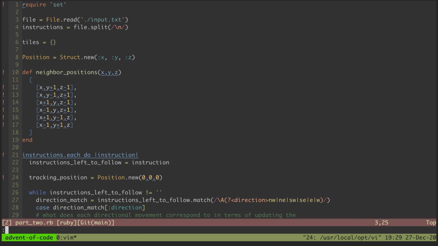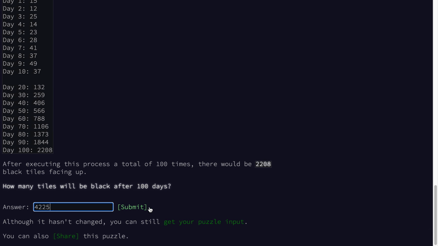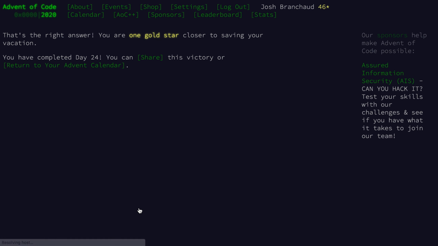So then what happens if we run it on the regular input? I'm worried about how slow this is going to run. Oh, not too bad. Ooh, starts to crawl at the end, but we're going to get there. 42.25. And is that going to get us a gold star? It is. All right, well, we've completed day 24 with our second gold star. Thanks for watching.